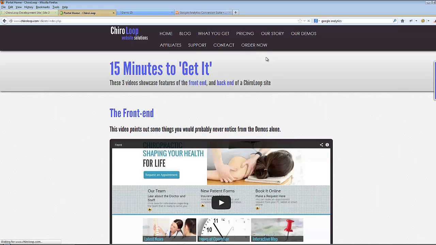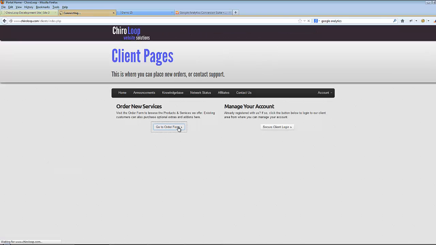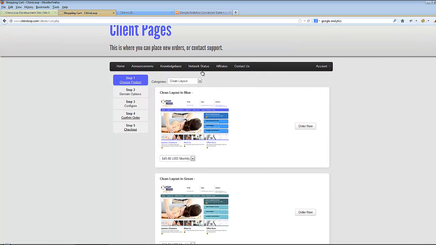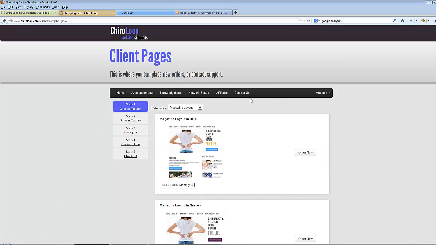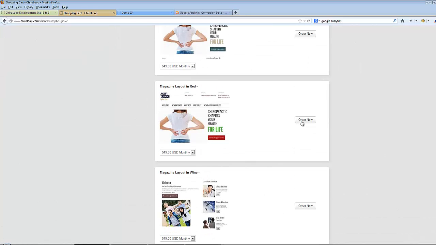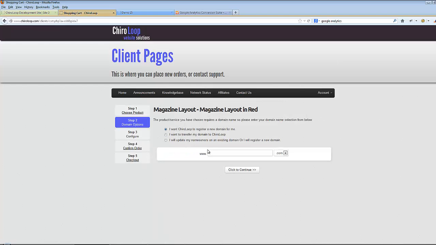And finally, just go to the Order Now page. Go to the order form. Pick the layout you want. Let's do the magazine layout. I'm going to get it in red. Click Order Now, and this whole process takes about 5 minutes, and then we can get started on your site, and we can usually get your site up in about 24 hours.